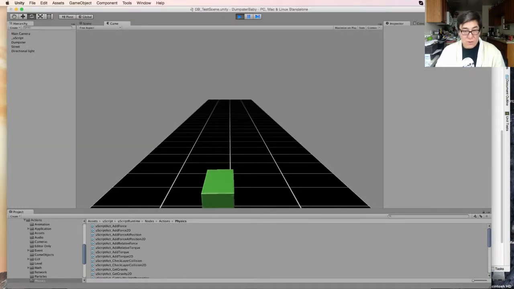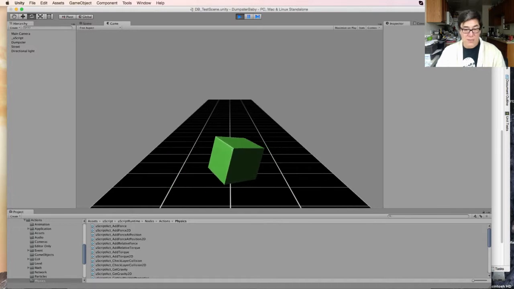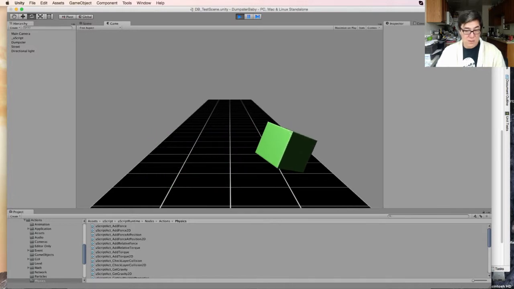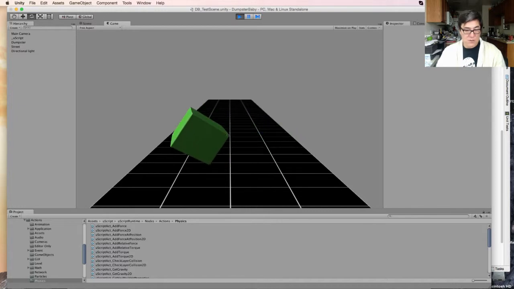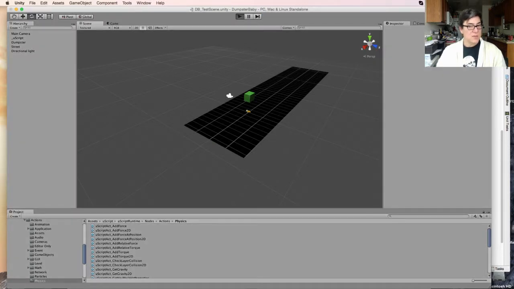Now we can watch the... Because I'm not literally applying a left force or a right force, I'm applying force to the object along an axis. And it looks like it's getting a little bit of rotational force on there. So let's stop this. Let's go back. I'm going to show you a couple things.